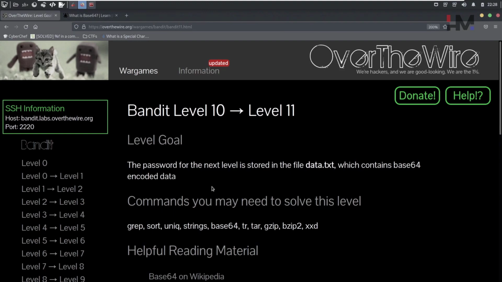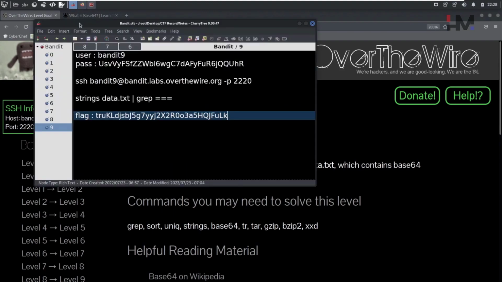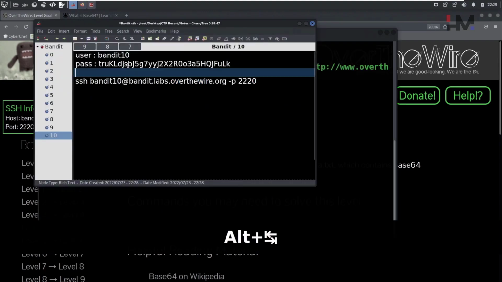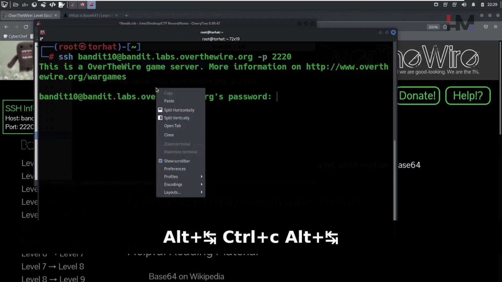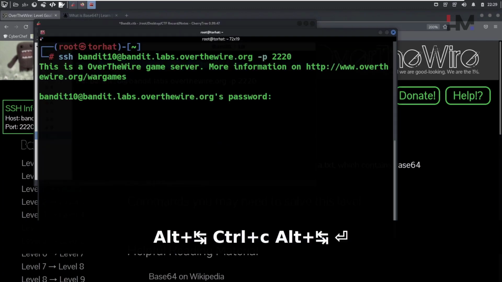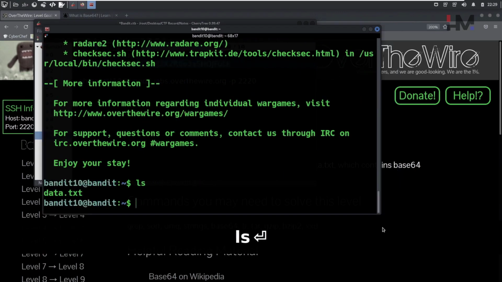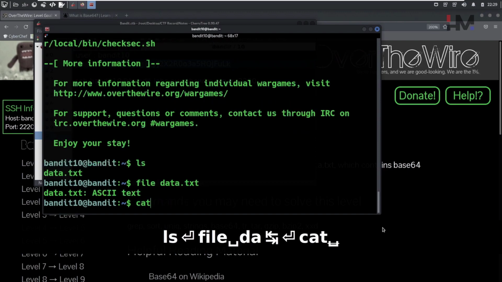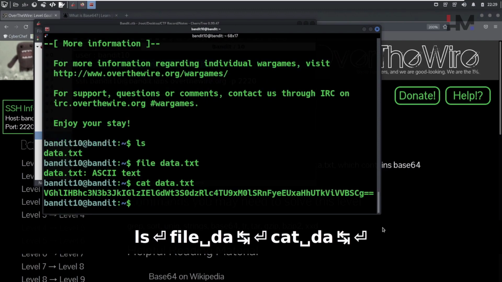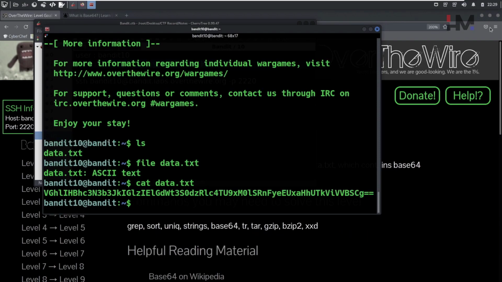Let's see. Let me fill data first. Alright, so there is a data.txt file and it is in ASCII text. When we try to cat that ASCII text, we see some encoded data, right? So how can we solve this?